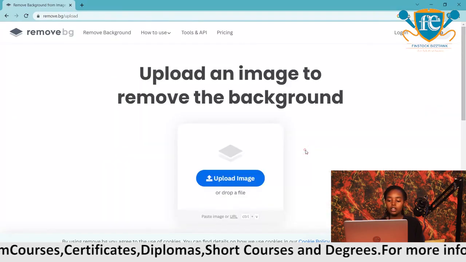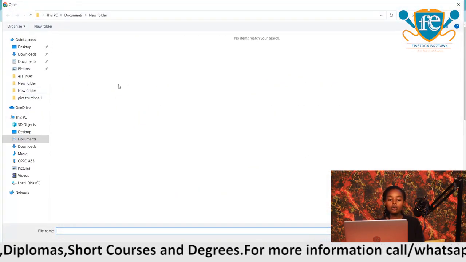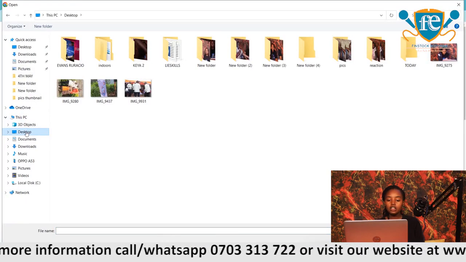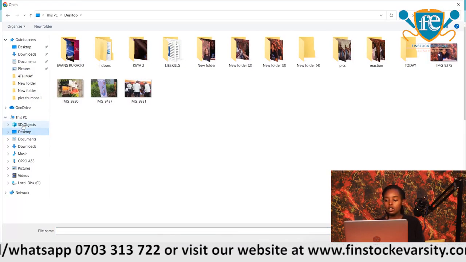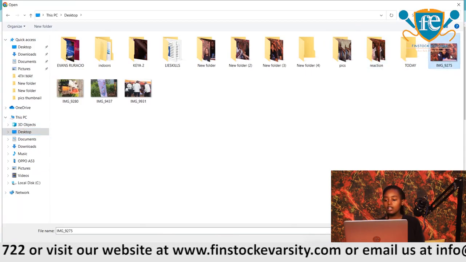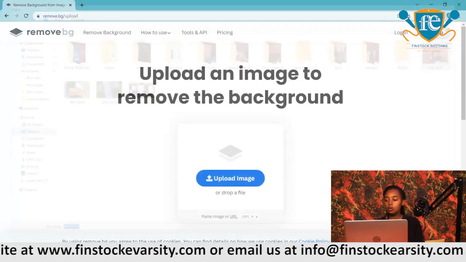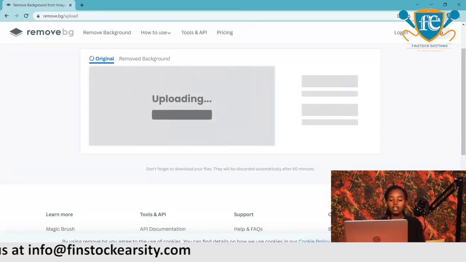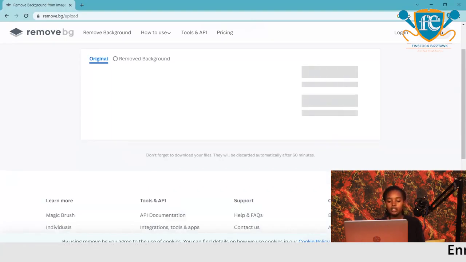So you click on upload an image, and then you go through your documents, to whichever place you have saved your image. So let's say I want to remove the background of this picture. So I'll just open. Once you open, you see that it will first upload, and then after uploading, just wait. It is now automatically removing the background.